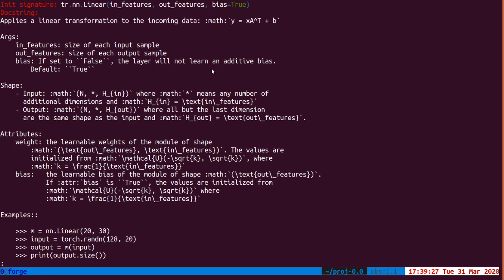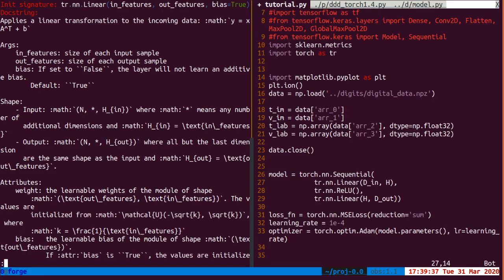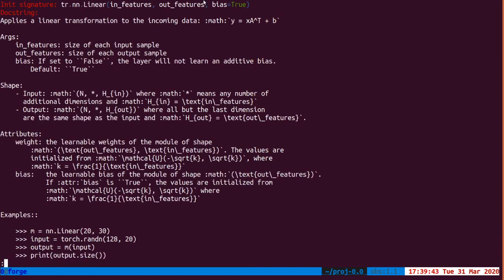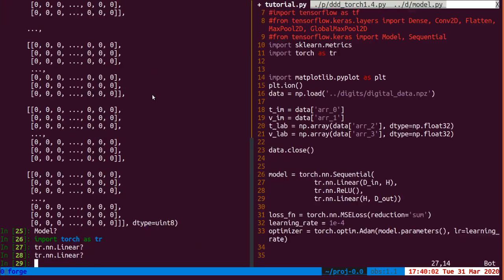So in Keras, it's really convenient. You don't need to track all this nonsense, this input features. You only track how many things you're computing out. It'll do the math on the rest. Super convenient. A little irritated that that's not the case here. Actually, is there a way to just say that's figured out now? Shape: inputs, where star means any number of additional dimensions, and N, H in. N, H out. All the last dimension of the same shape. Alright, so it's like the number of channels still, but you have to keep track of this information, which just grinds my gears a little bit.